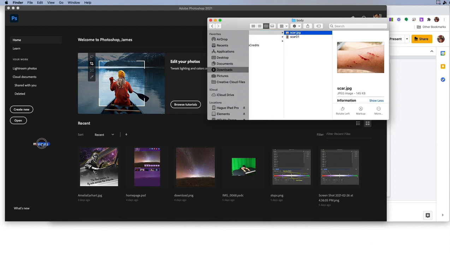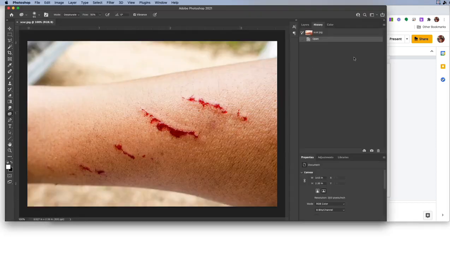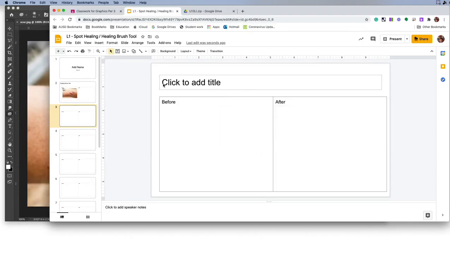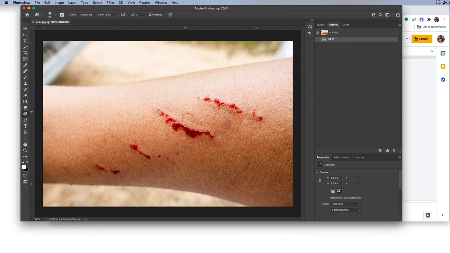Here's right here. Bring this over here. Hopefully it'll work. There it is. Okay. So now we got this little blood here. Again, hopefully you're okay with this.